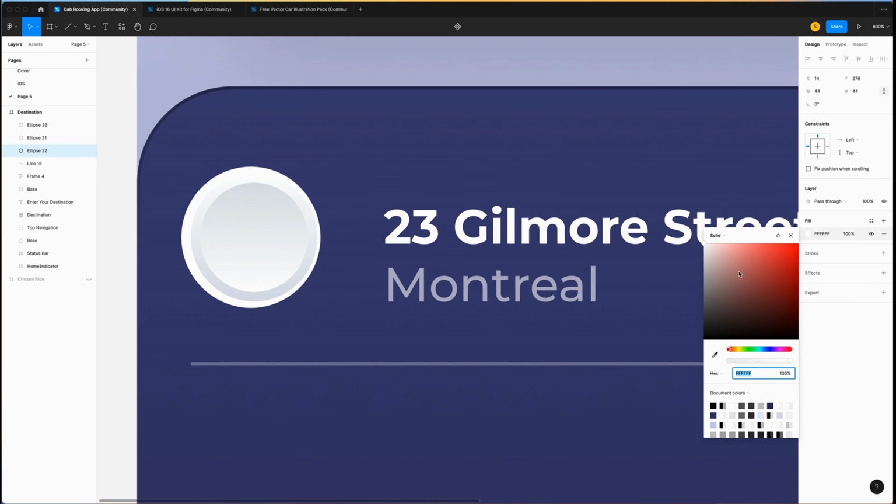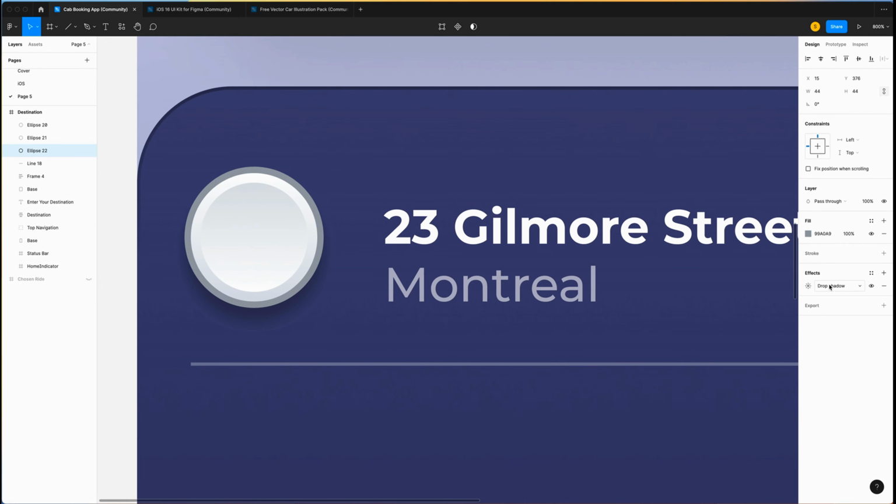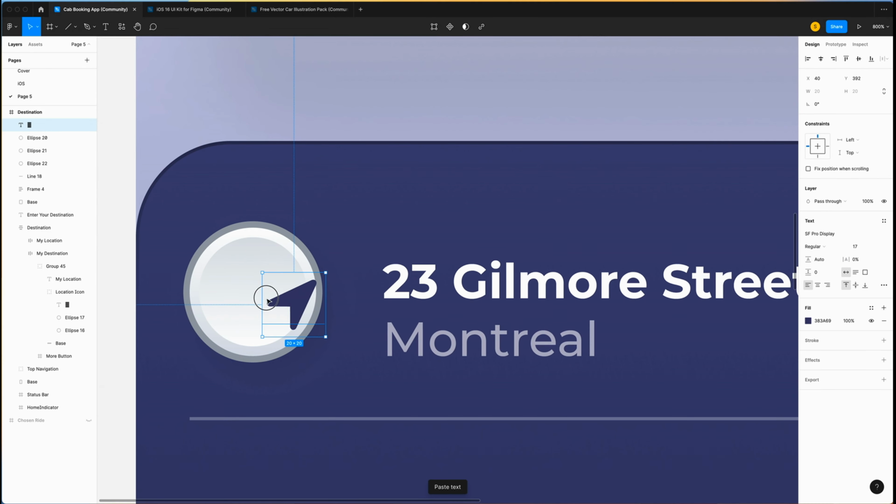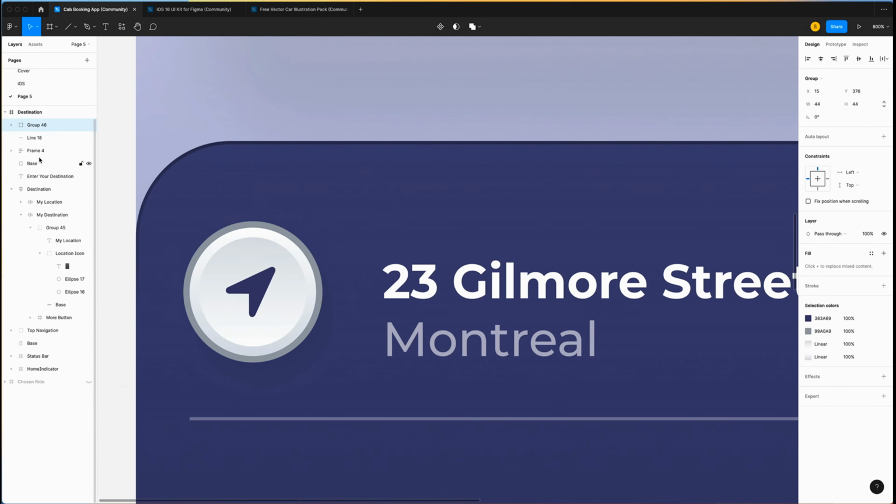Change to solid. The color is, add effect drop shadow 3 3 blur 10. The color is black 5%. So now we need the location icon. So I'm going to take this one and I'm going to paste it here. So I'm going to group everything and name it by location.